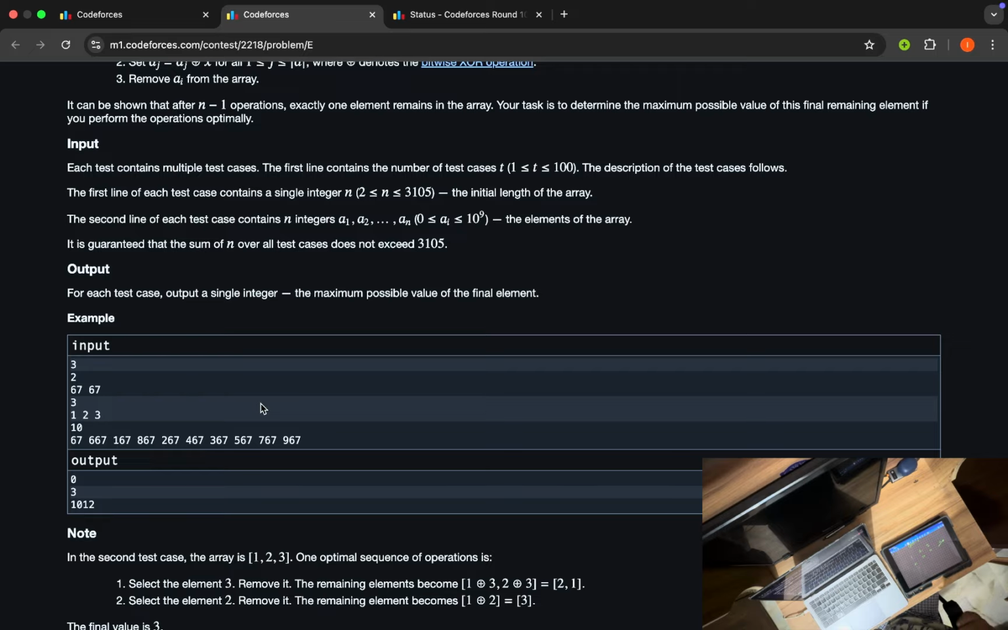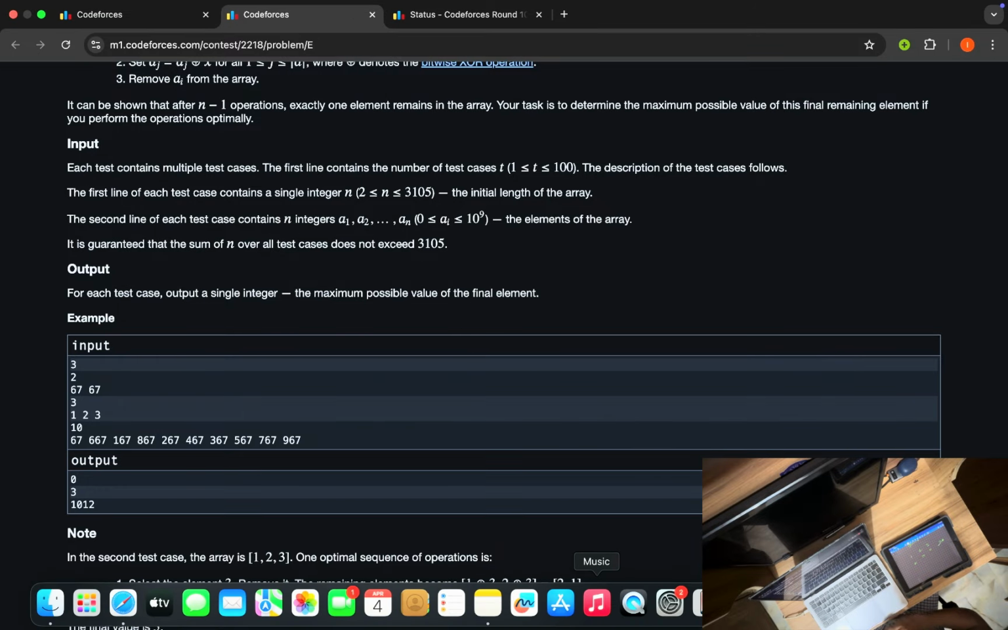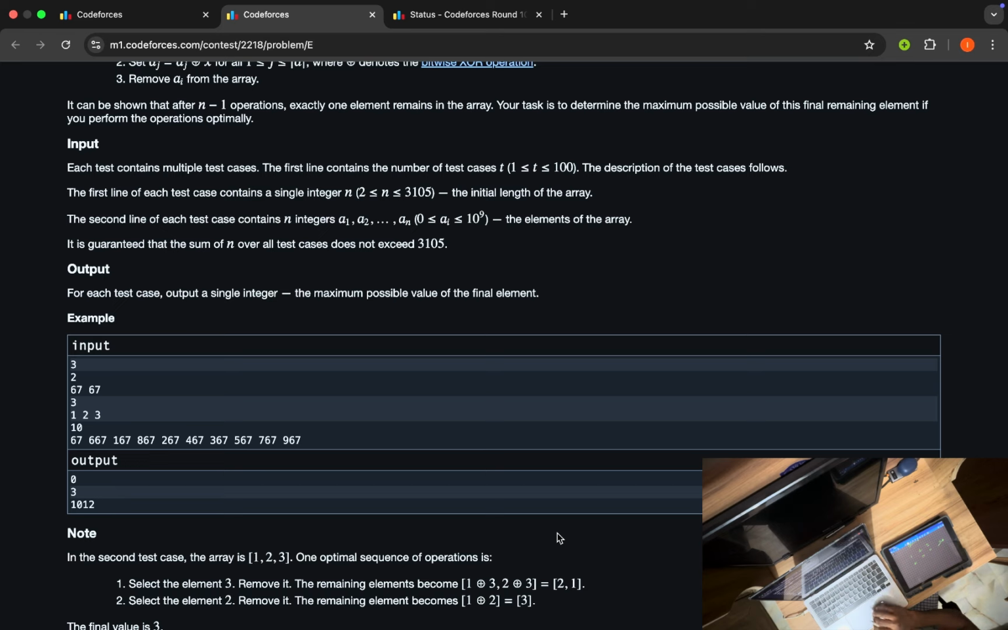So the problem is every single value is changing a lot of times. It's a unique question, I was going to say. But the constraint is 3105. Can I do some brute force kind of stuff?